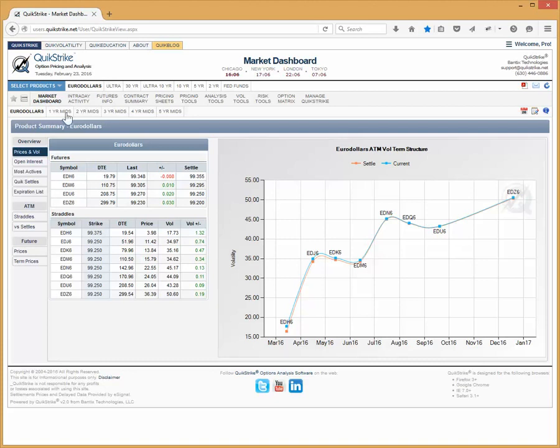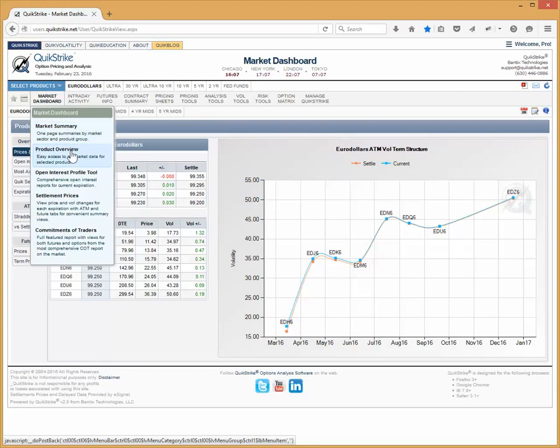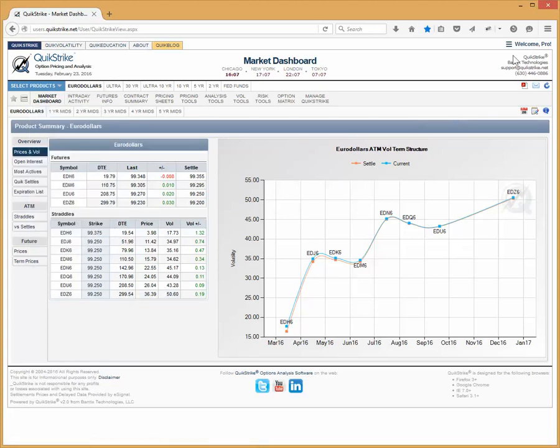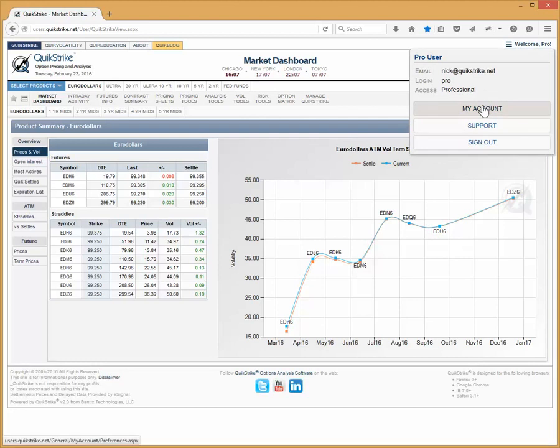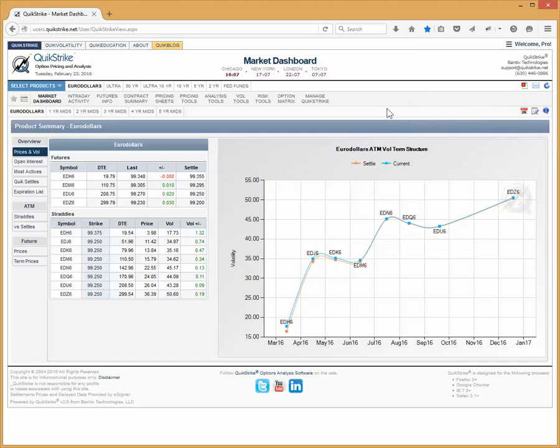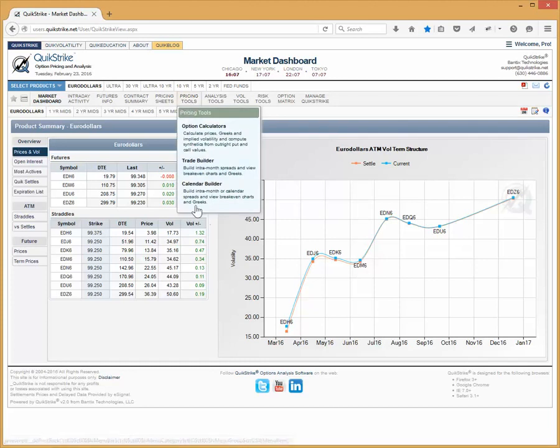Before we get started, let's just set a reminder as to where we are. I currently have my favorite product set to Eurodollars. When you log in for the first time, you will land on the market dashboard product overview page. I am able to set these favorite settings in the My Account page, where I can choose my favorite product group, my favorite product, and a few other items that will customize the experience that you have within Quick Strike. So let's just get started right in this Pricing Tools menu item.